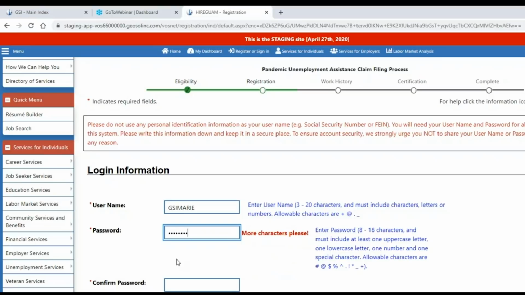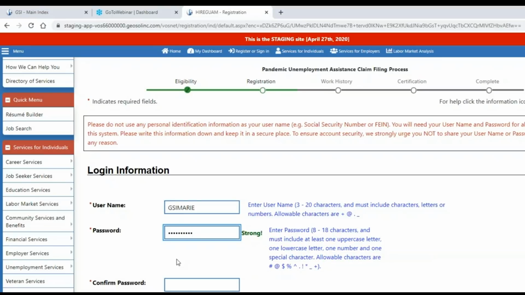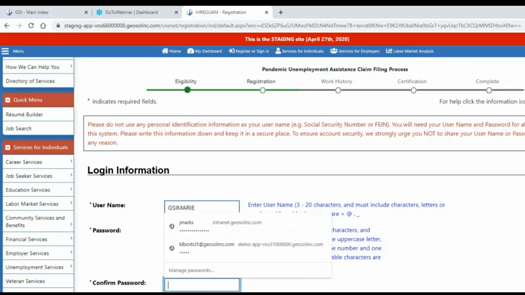Now watch the wording as I continue to type. You'll notice that there is a convention here that is determining whether I'm entering a strong password. Strong passwords are definitely the way to go because they're more complex.